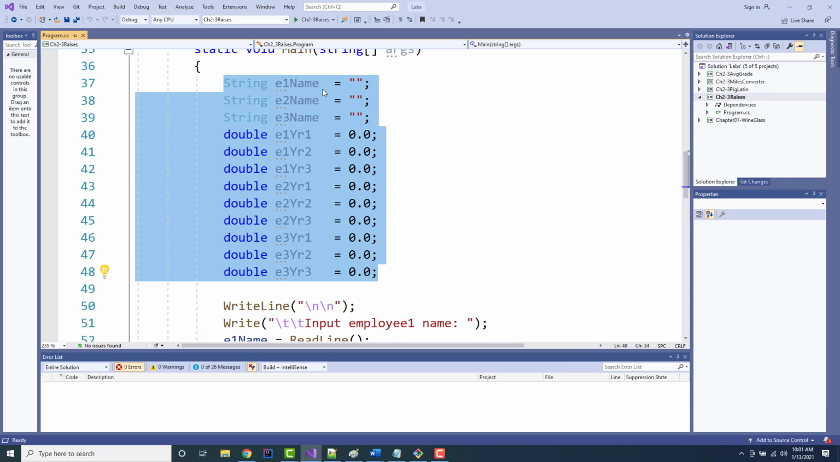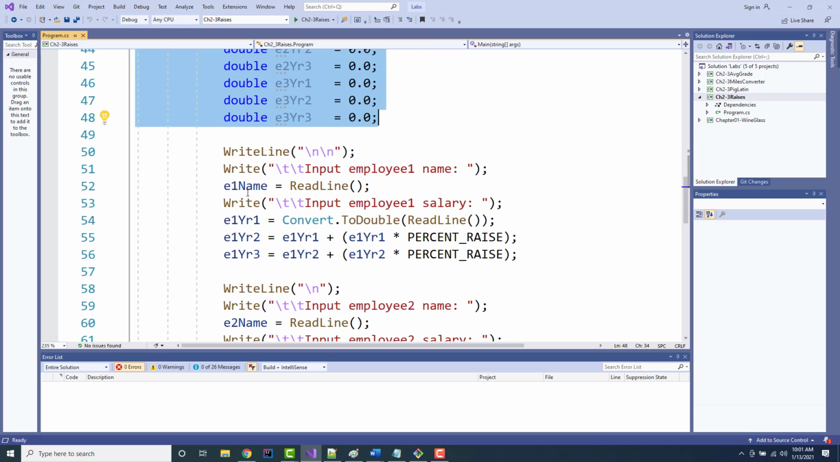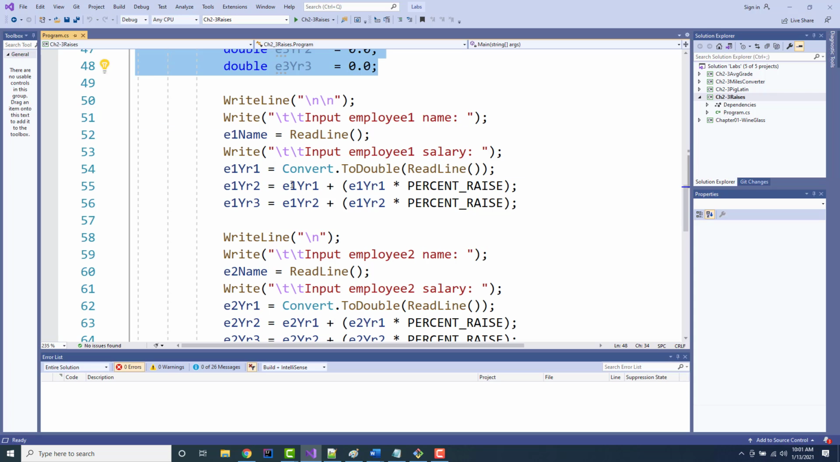All right. The hardest part of this program, you'll notice I'm doing this 3 times. So I did put it down on the page and I tabbed it over just so it wouldn't be shoved in the upper left-hand corner. But it says input employee 1 name. And I did a read line. Then input the salary. Well, the salary goes in as a string, so I convert it to the double. Then how do I do the math? I say for year 2, it's year 1 plus year 1 times that % raise.